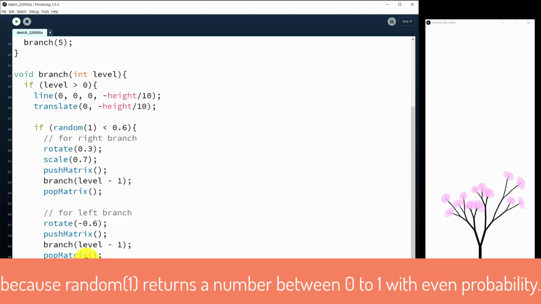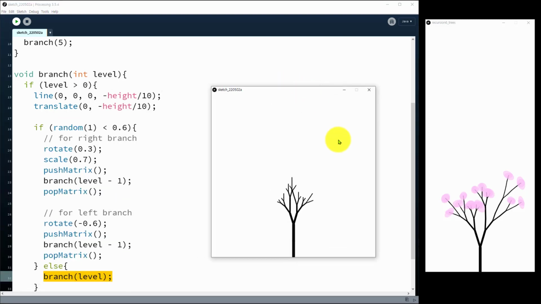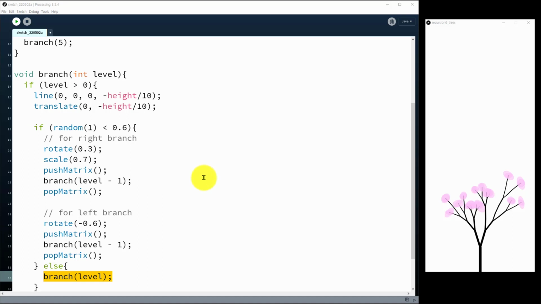And else, in the other case, let's just draw the 1 branch here without minusing the level by 1. So I'm gonna just call level here. So with this statement, some branches will be longer than others. Let's see the effect. See, some branches will be longer than others, right? In this way, let's give more randomness to these pictures.